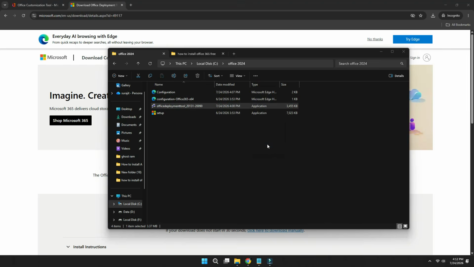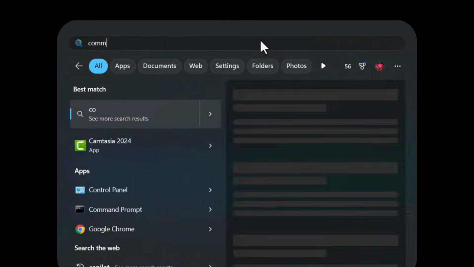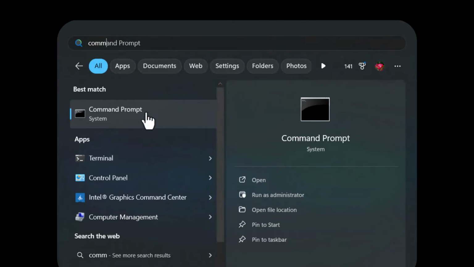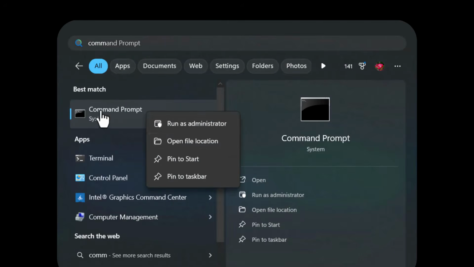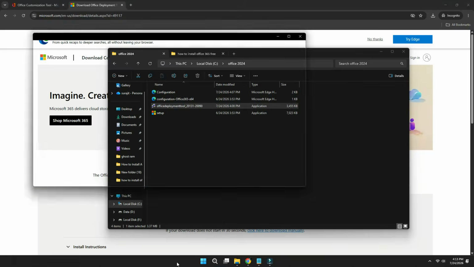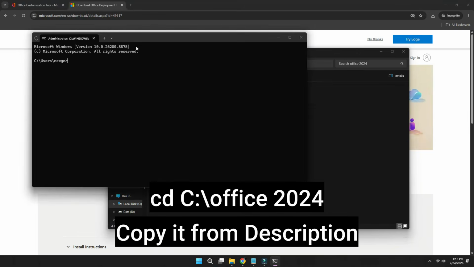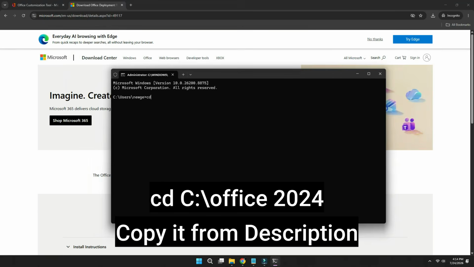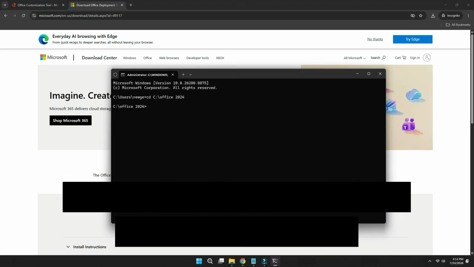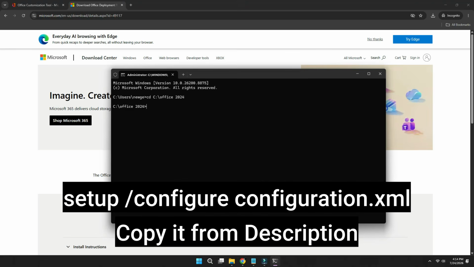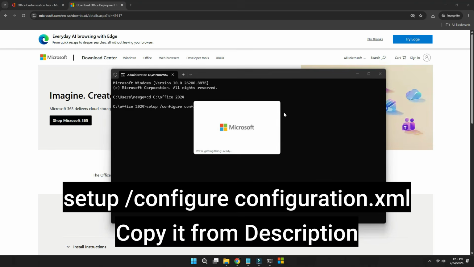Now to install Office using Command Prompt. Now for the final step, open the Start menu, search for Command Prompt, right-click on it and select Run as Administrator. Type the following command to change to your created folder path. Hit enter. Now type this exact deployment command: setup space /configure space configuration.xml. Make sure there are no typos.